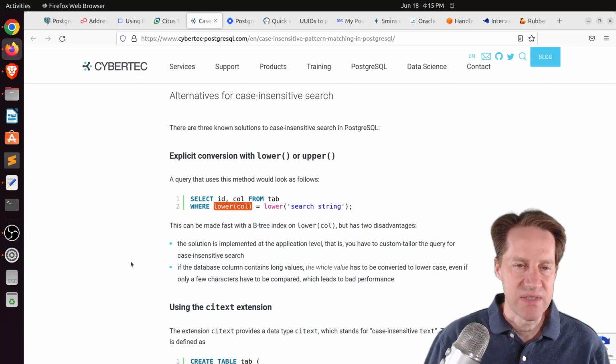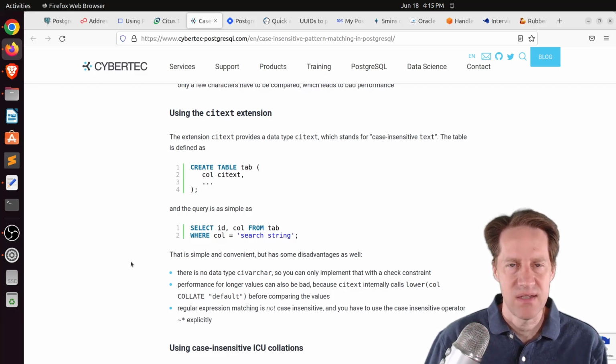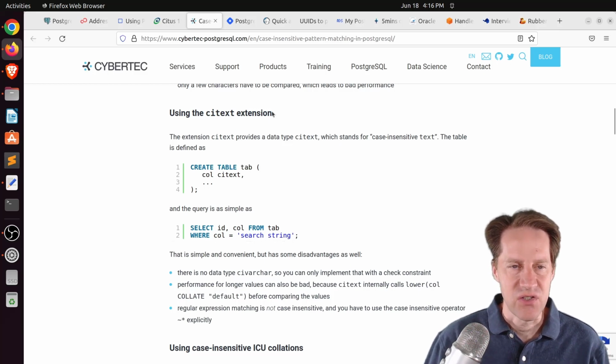So there's a little bit of a speed difference with that. Now, he didn't talk about indexes in this post, so I guess he was just doing all of his speed tests without indexes. The next way to deal with it is the citext extension, or the case-insensitive text extension.